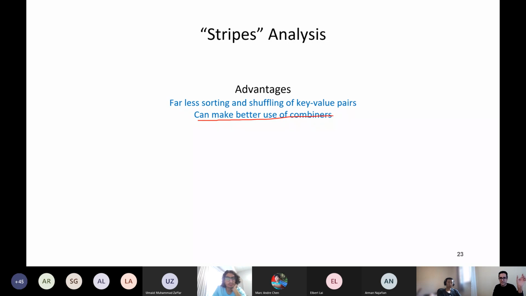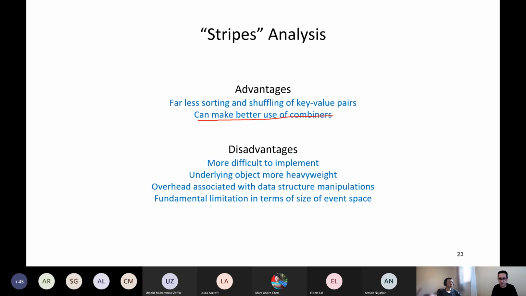What are the chances that I see Waterloo is small again on a different line? So there won't be that much opportunities to combine. Okay. The disadvantage is that it's more difficult to implement.